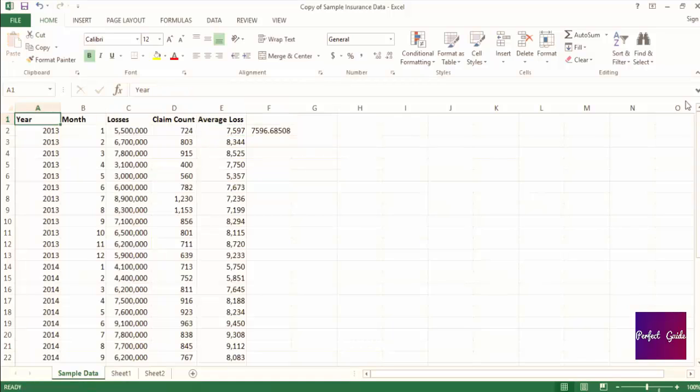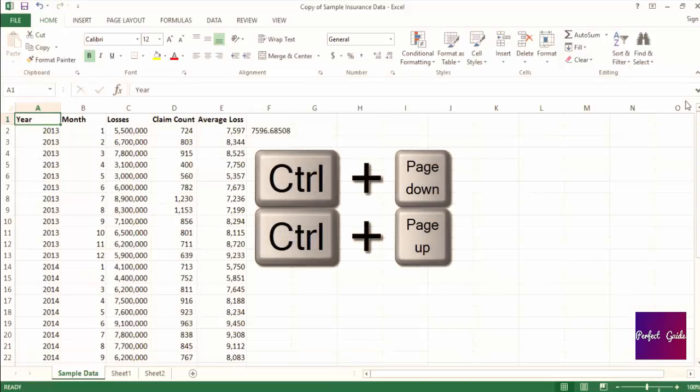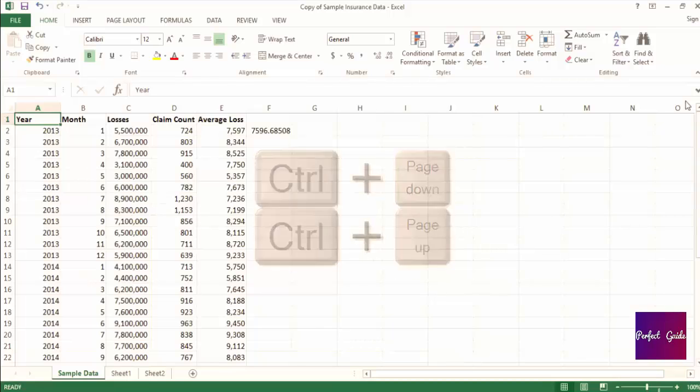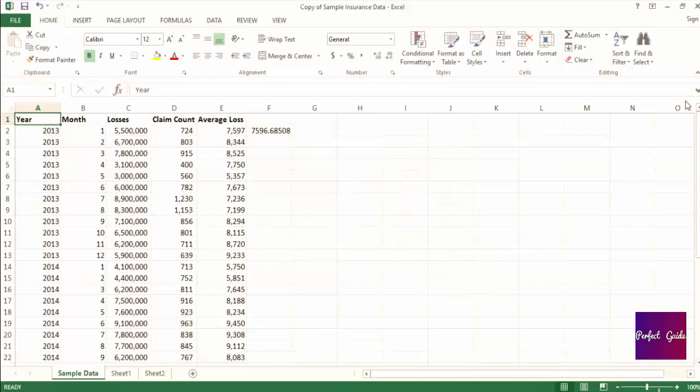The last keystroke I'm going to talk about is used to move between different sheets in a workbook. This will save time because you won't have to reach for your mouse whenever you want to switch between sheets. The keystroke is simply Control and Page Down or Page Up. The Page Down and Page Up buttons should be on the right-hand side of your keyboard.